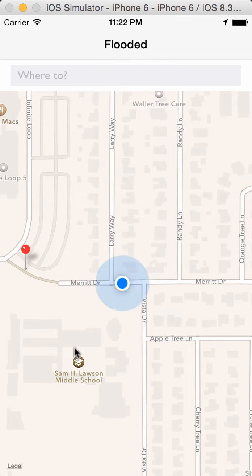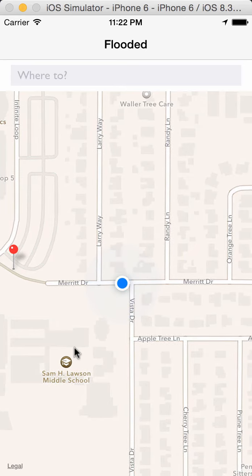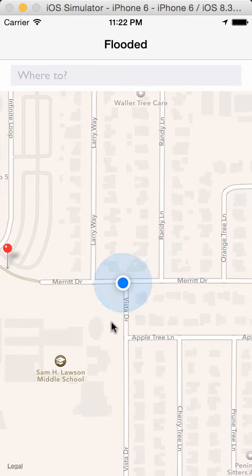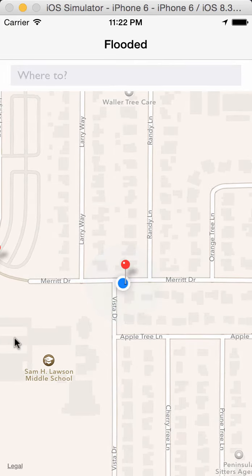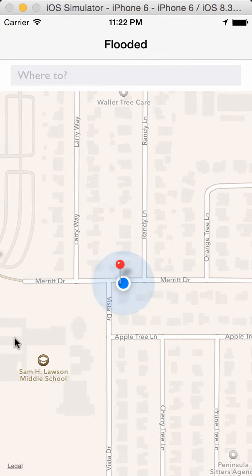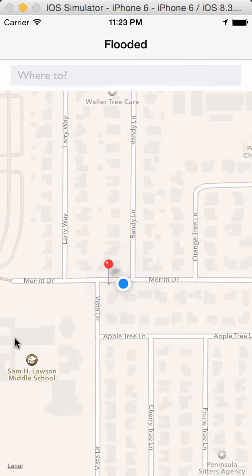Of course, there are a lot of issues with this app right now because you can drop an unlimited amount of pins. There's no one stopping you from dropping 20 pins, 30, whatever. So that's one of the issues that I need to tackle.